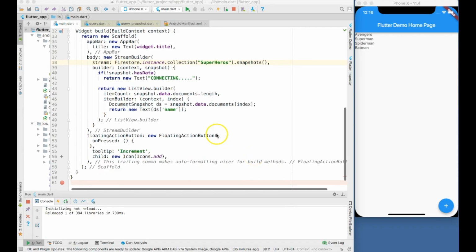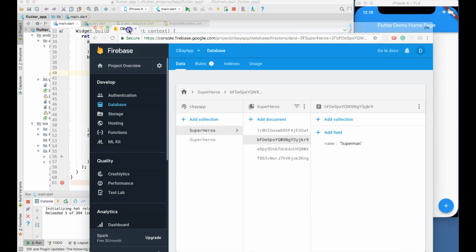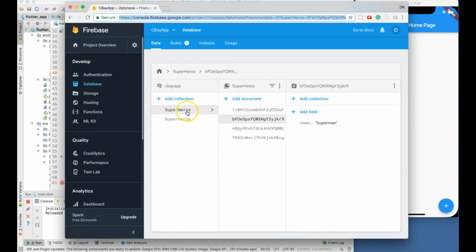So this is what I did in my last video, where I have a database. Let me show you the Firebase database. It has a collection called Superheroes. And this collection has lots of documents which contain the names of superheroes like Spider-Man, Superman, etc.